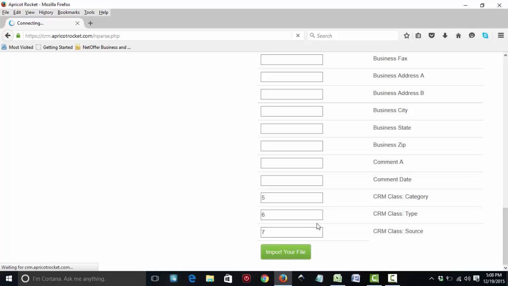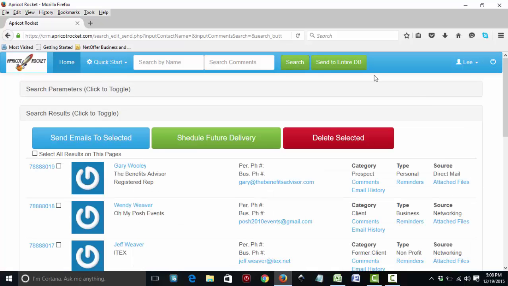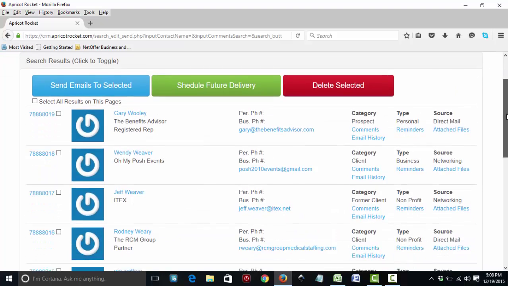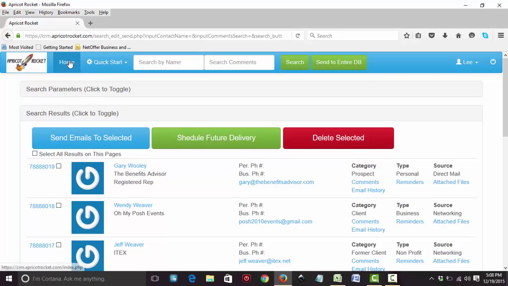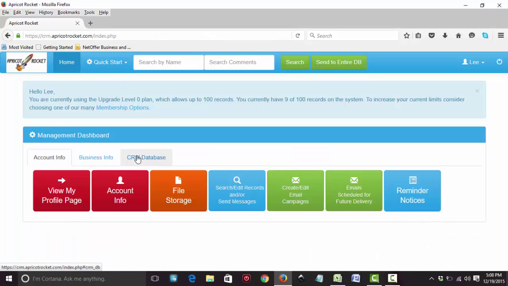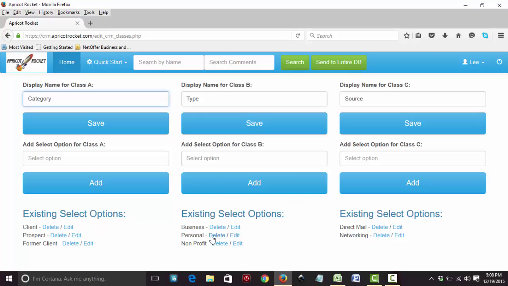Import your file. Now we're just going to go ahead and click search at this point, and now you're going to see that all of the records have been classified, category, type, and source: prospect, personal, direct mail, and so on. If we go ahead and go to the Edit Database Classifications section, you'll see that it automatically uploaded all the different categories, types, and sources that we had defined in our spreadsheet.